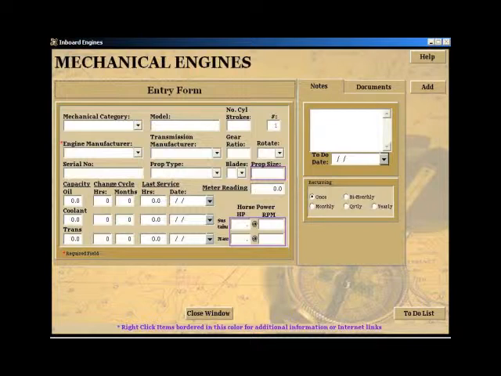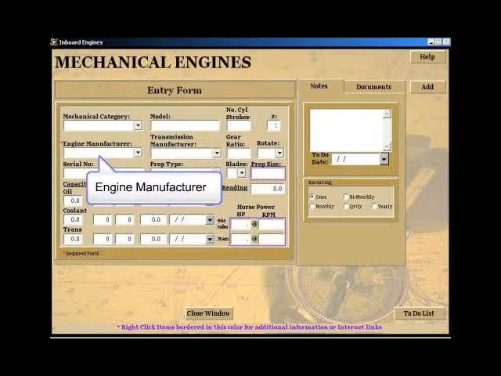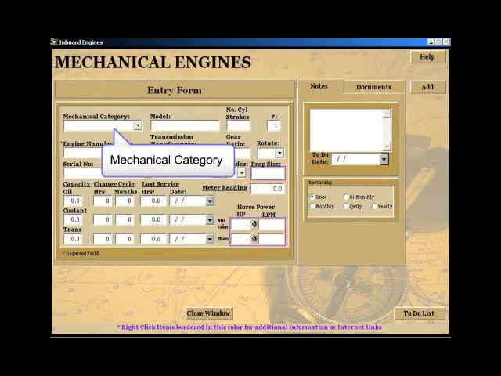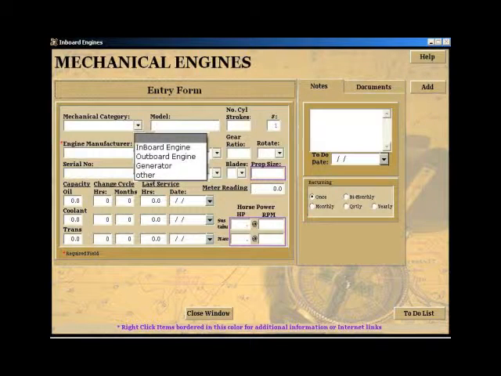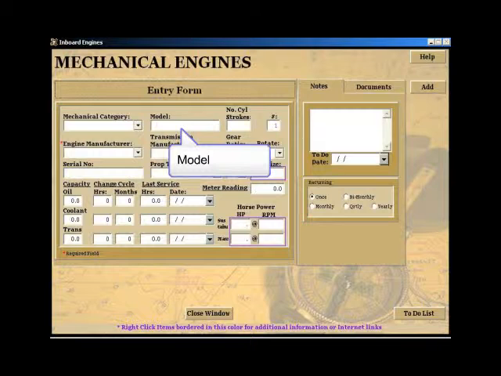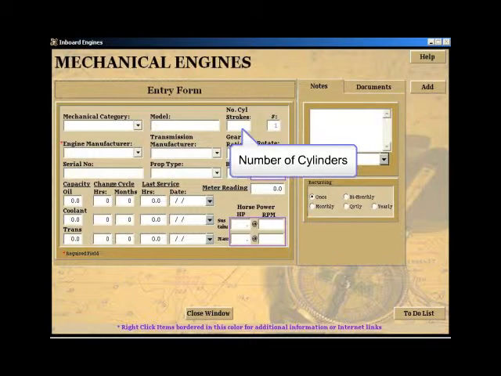The mechanical engine entry form enables you to document all your engines and generators on board. The only required field for this section is the engine manufacturer. The first field in this entry form is the mechanical category. Notice it has a pull-down menu. The menu is meant as a guide. You can enter any data you want in the field itself, and you'll be asked to save it as an additional pull-down item. The next field is the engine model and the number of cylinders.